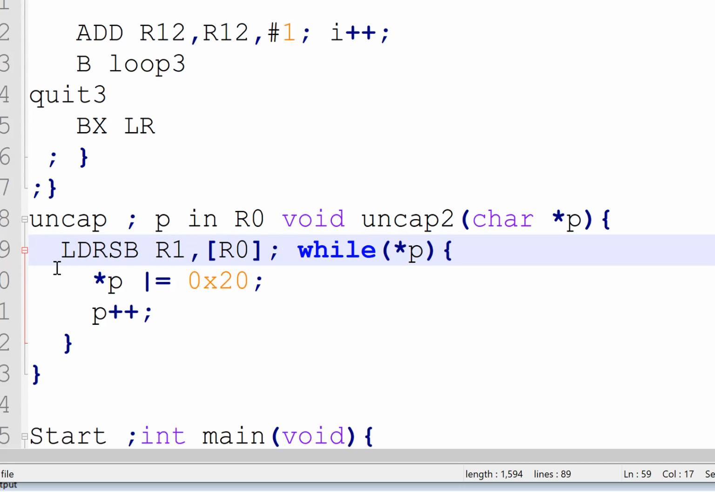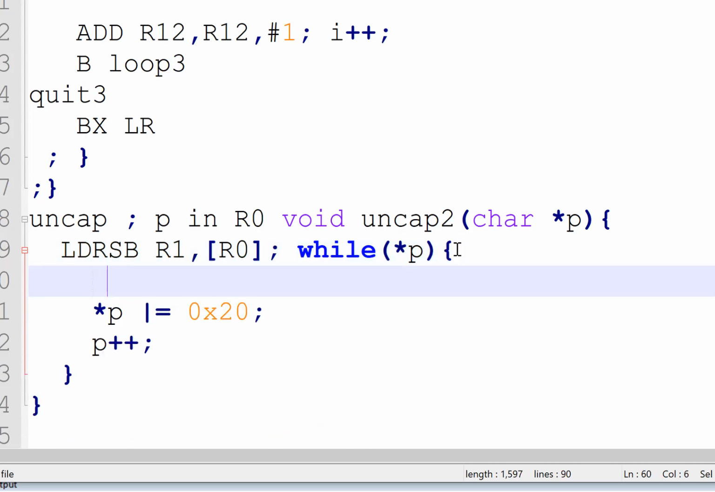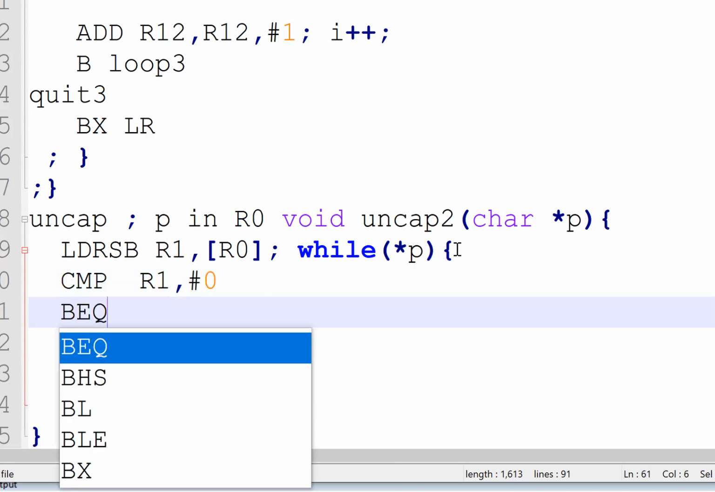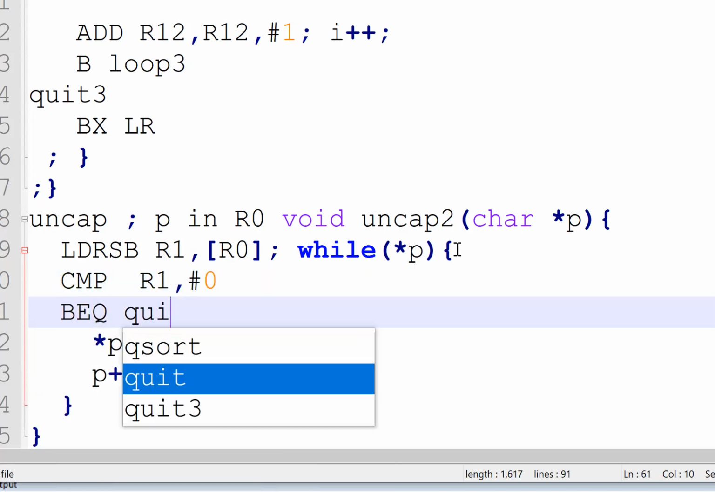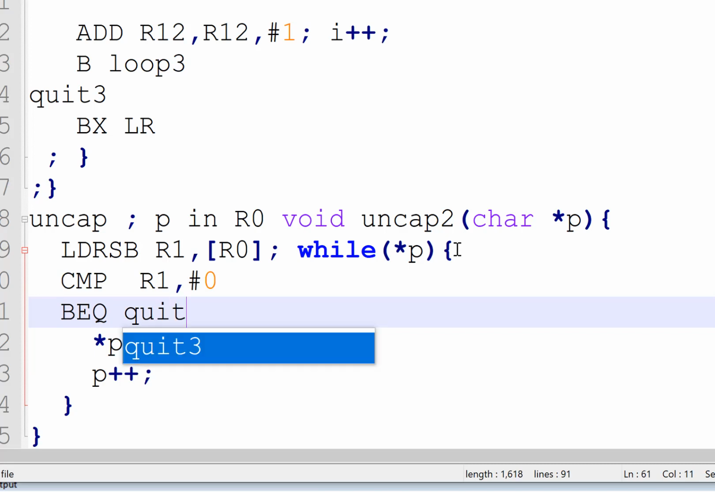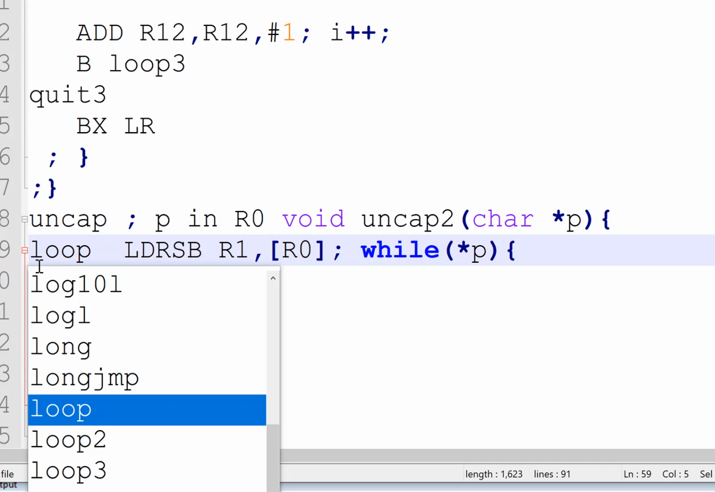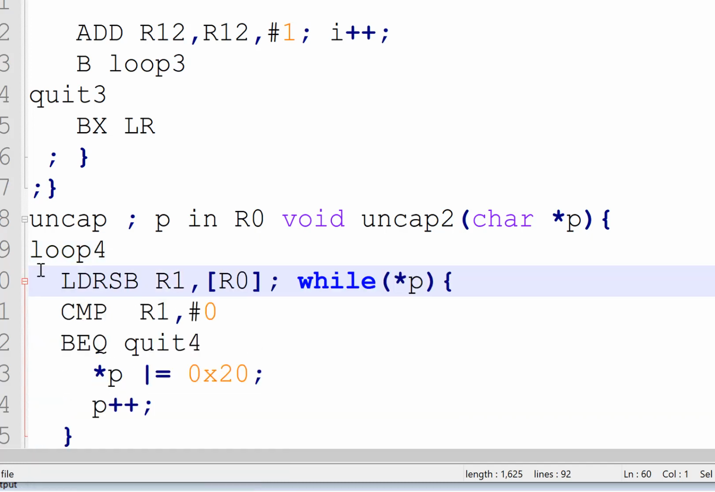Okay, and then that's a comment. I can put this on here. I still got to do the compare R1 with #0. This time I'll get it right. Branch equal to quit 4. I'm gonna need a label up here, by the way. I'm gonna need a loop 4 up here.